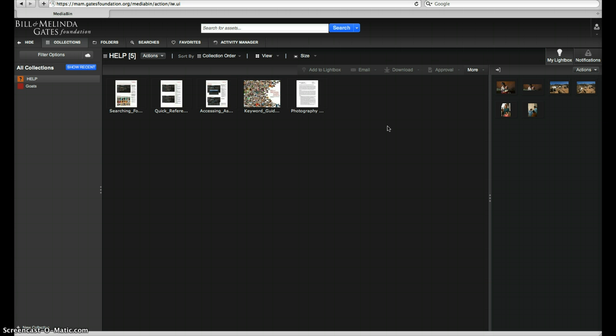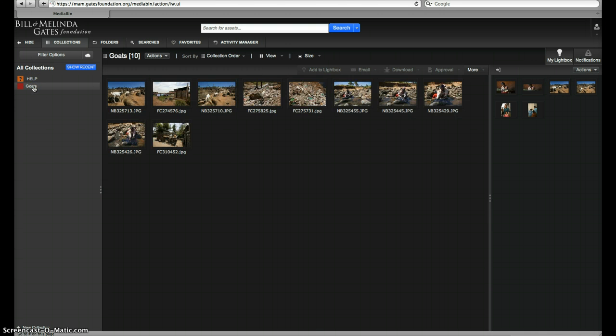Once logged in, you can see the main screen. There are several menu bars to choose from to perform different actions and access different areas on the site. The default is the Collections tab. You'll see that you already have a help collection set up, which contains many useful guides and the photography and video agreement. I have also created a test collection called GOATS, which we will use to illustrate a few additional points later on in the presentation.